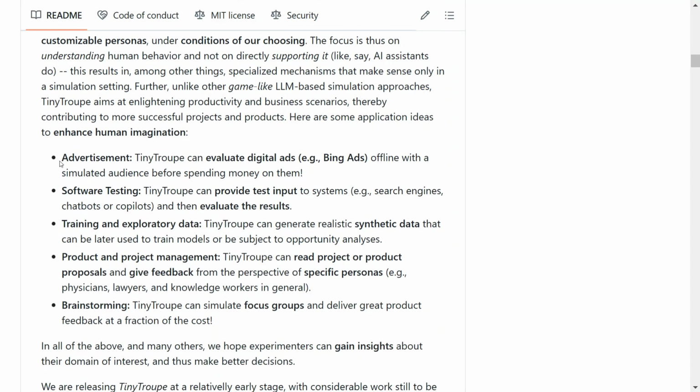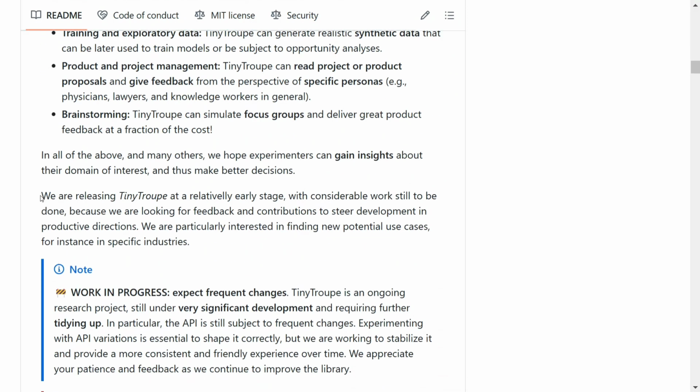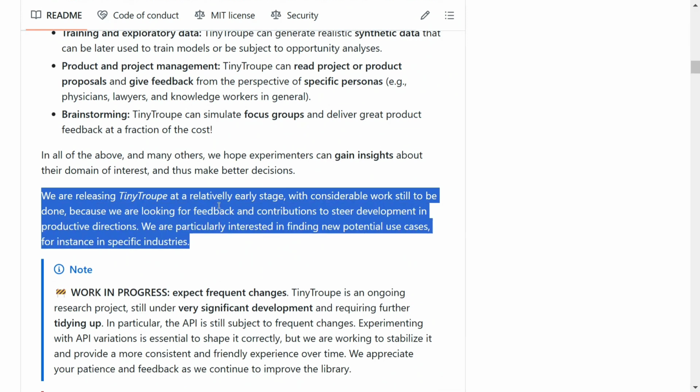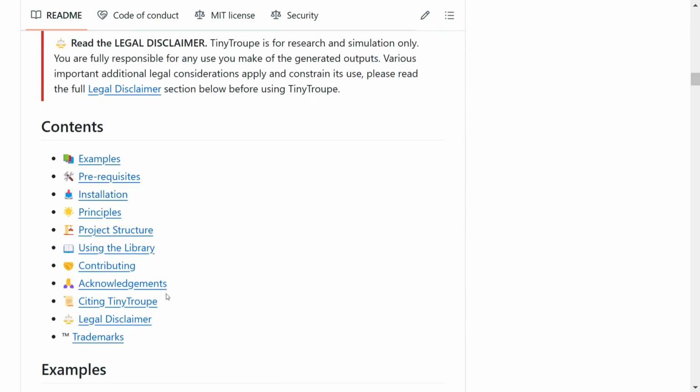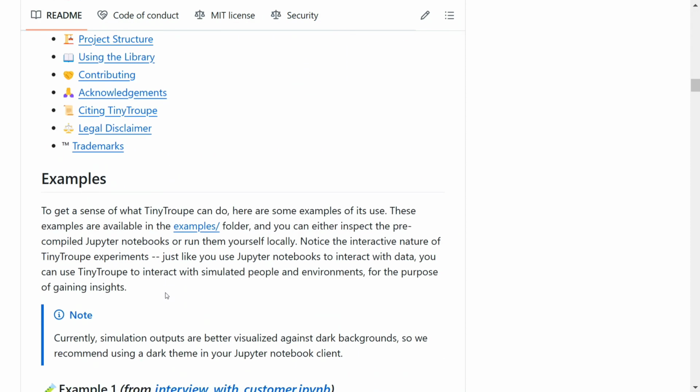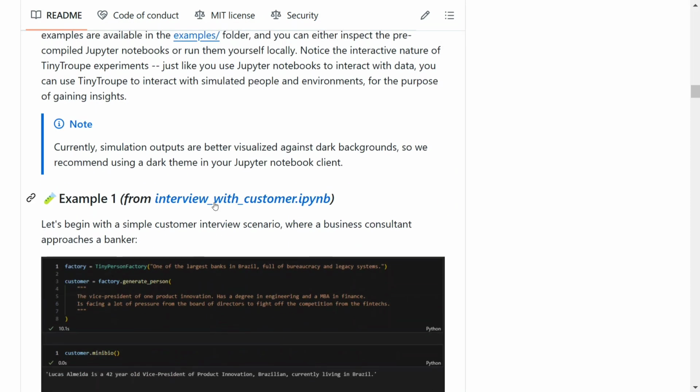Here they have mentioned what it can be used for: advertisement. TinyTroupe can evaluate digital ads, provide test inputs, training, exploring data, product and project management, brainstorming. Though it is very crucial to note that it is released at a relatively early stage and work is in progress. Expect a few changes. So before we jump on to how to use it, let's first jump into an example that the team has launched to get a hang of the framework.